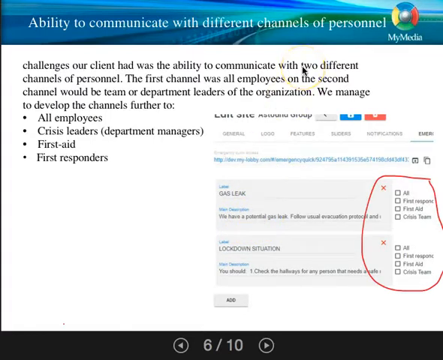And what we can do is also choose whether that emergency message is going to be for everybody or just for crisis leaders or department managers that we want to send the message out to. And so we can have that other channel of communication. And so that's what was really key for them and quite important.